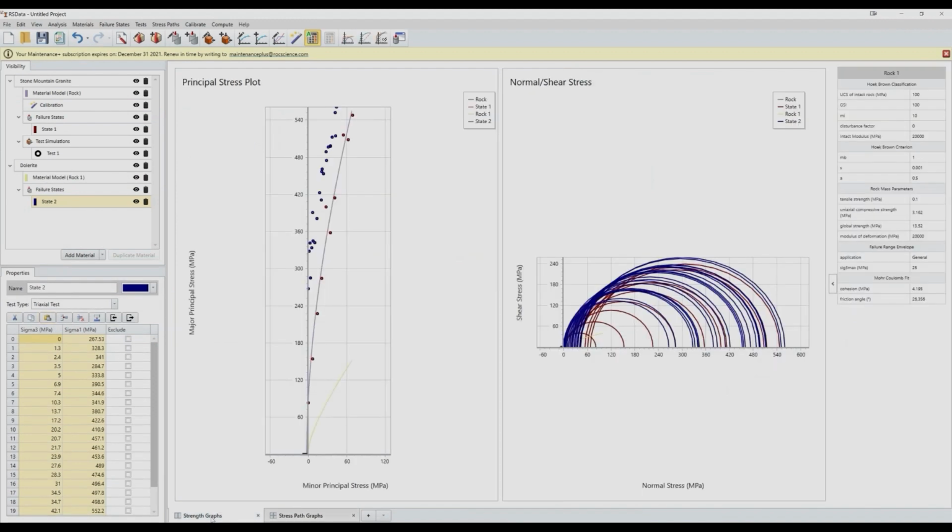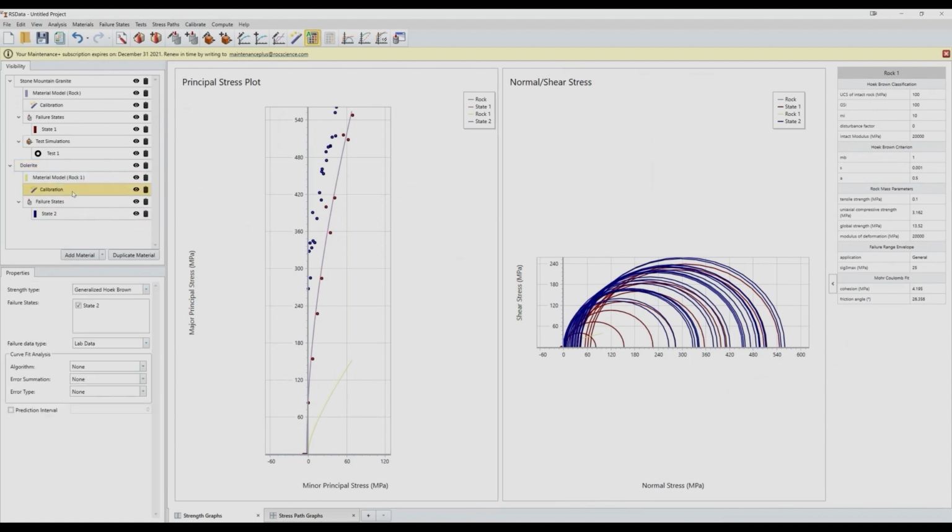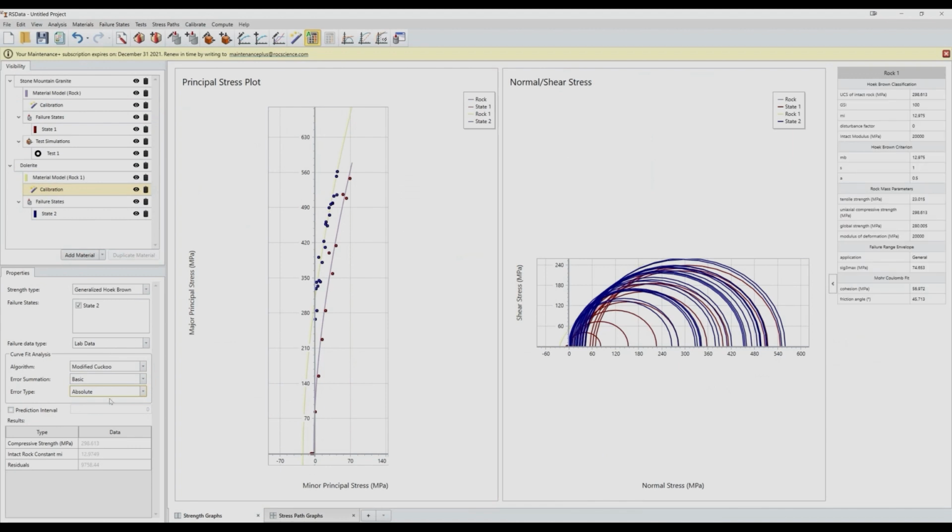I'll go to the strength graph so you can see the new data is the blue points. So once again, I will select apply calibration, select the calibration node, use the same curve fitting parameters we used before, and I have fit a Hoek-Brown curve to that set of triaxial data. So that was for the dolerite.